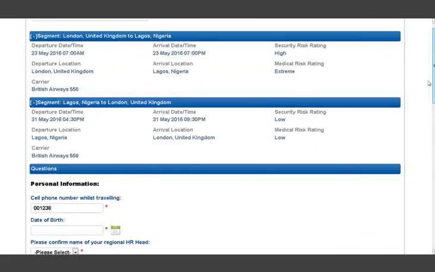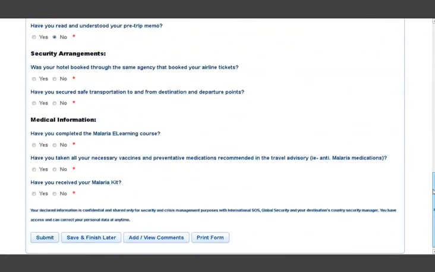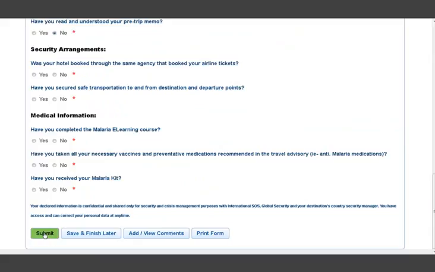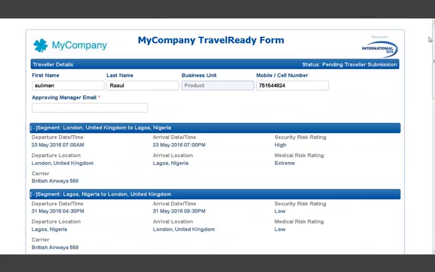Now, this particular form is in a pending status, and at the bottom you see specific options. The traveler is able to submit the form, save and return to the form at a later date, add comments, view or print the form if needed. Take it with them on their travels.